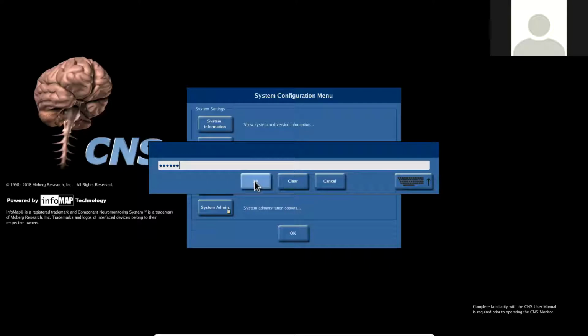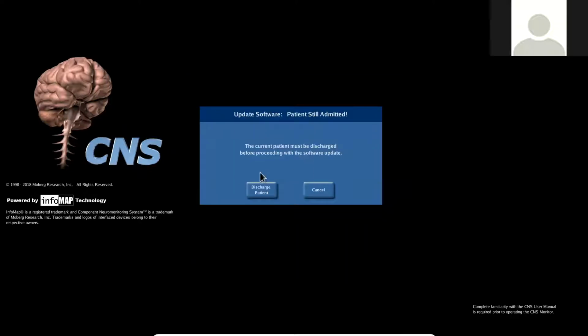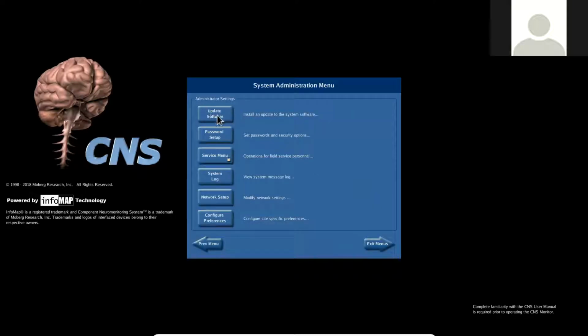So just in general, there is going to be some type of a password that gets folks into the system administration menu. So some of you do have access to this, some of you may not. But within this menu, this is where we go for software updates. So if we click software update, it's going to ask us how, well, we actually would have to discharge our patient first. So that's a good trigger. But it would just ask us how we are intending to update that software. We put a USB drive in and we would just add the new software there.